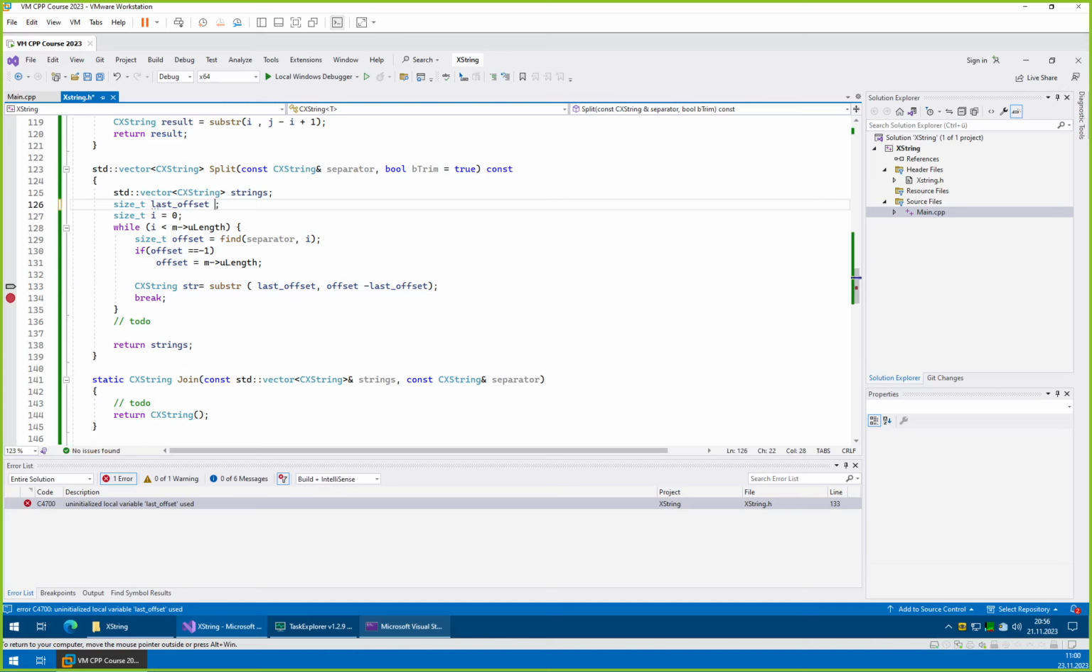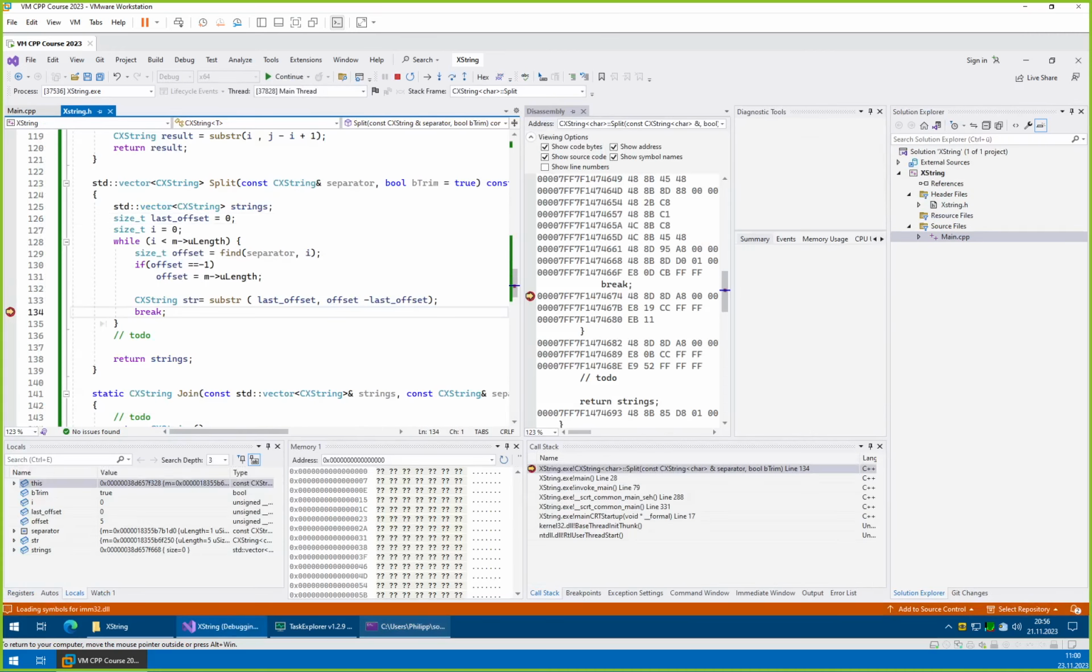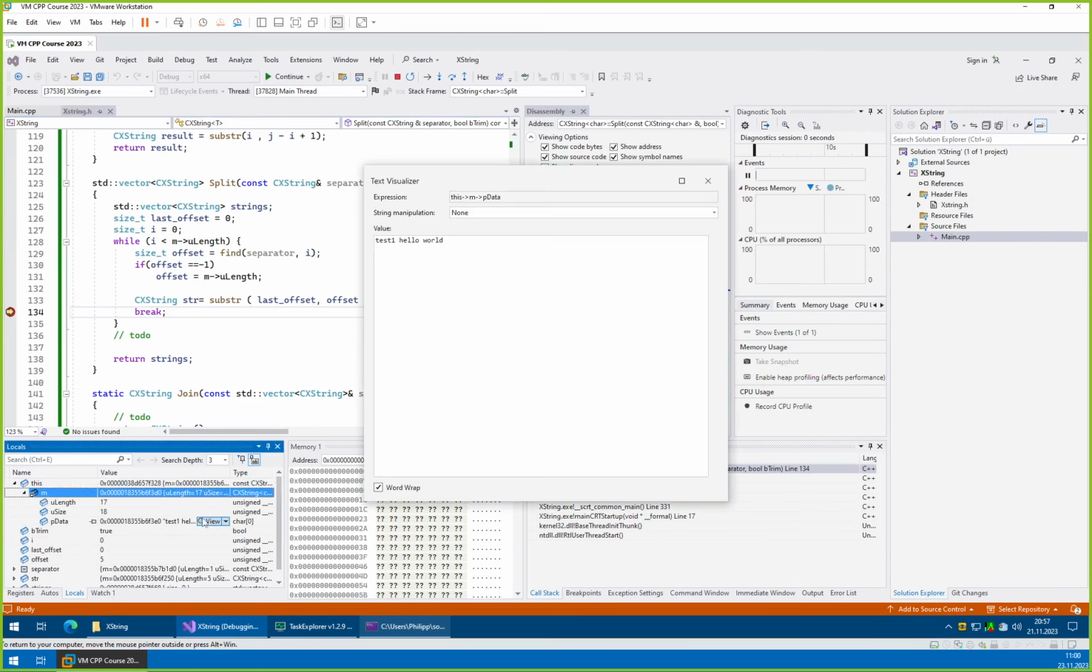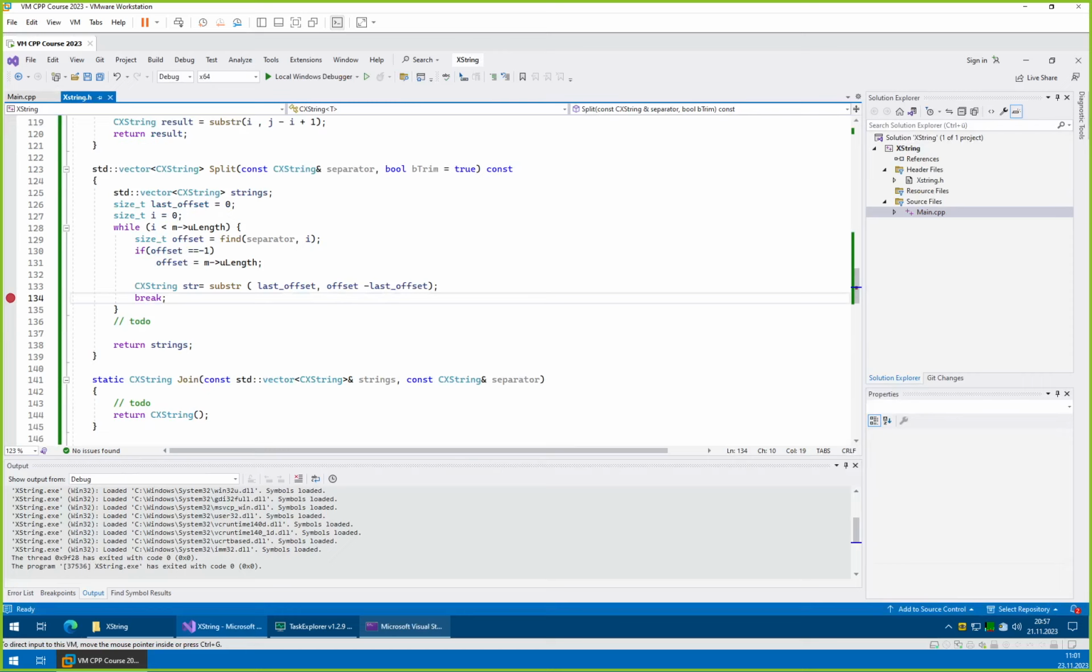Right, we need to initialize this with 0, otherwise it will fail. And we now would expect, so our current string is this one, so test1 hello world. So we should now get just test1 into our first string, and we got test1. So this worked out nice. So now you can remove the breakpoint and the break.